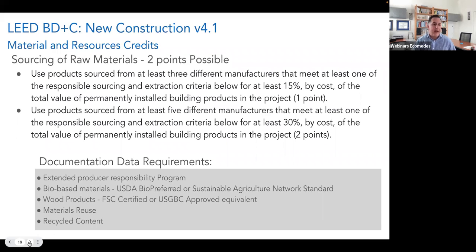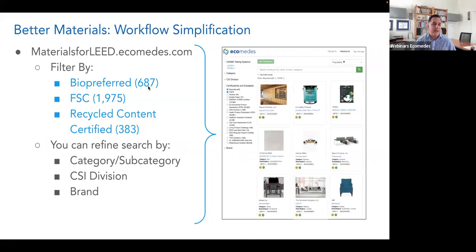So we'll go out and gather the data from the marketplace. We have 687 BioPreferred products, 1,975 FSC certified products, and 383 recycled content products. We are starting to do work on an EPA database of recycled content for their federal purchasing, and we'll be adding over 5,000 new product manufacturers with product data available on the recyclable content front once we load that database for the EPA. So a lot of choices there.